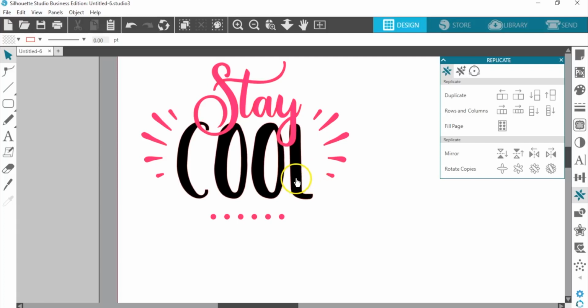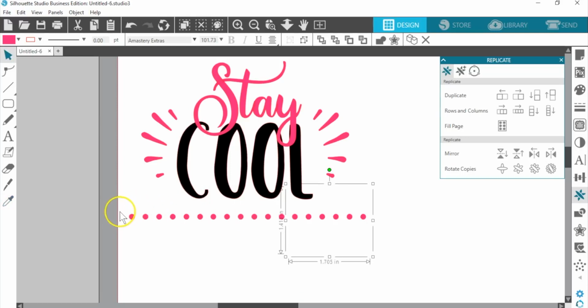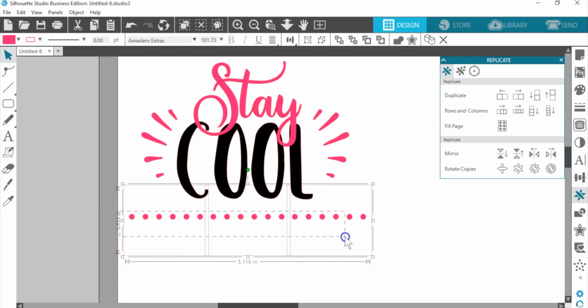Okay, so now for my dotted line, I want to make some copies. So I'm going to select that and use my Control or Command and the arrow key to make one to the left. And my Control or Command, select the middle one again and Control or Command arrow key to the right. So I've got 3 of those lined up in a row. I'm going to group those together.